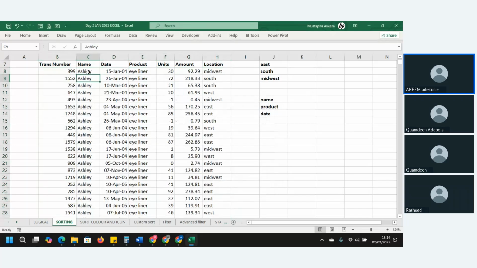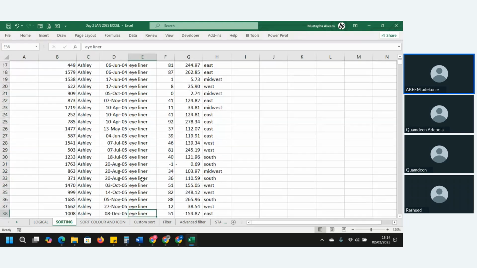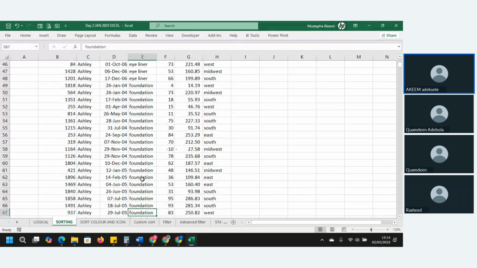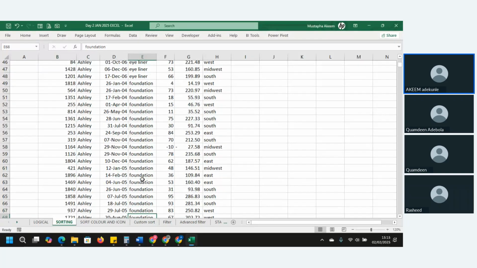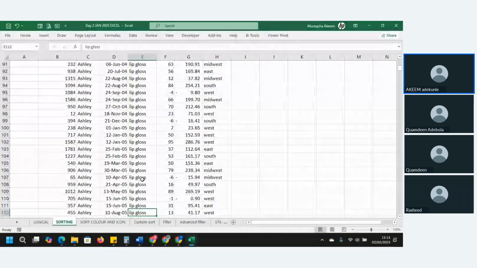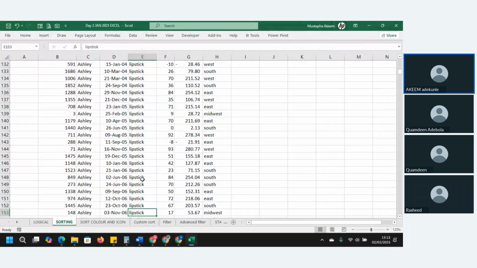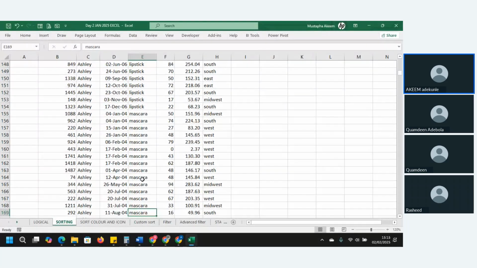You can see Ashley has been sorted. After Ashley, it has sorted all Ashley products by what? Product. We are still under Ashley. You can see eyeliner, foundation, lip gloss, mascara, lipstick. Can you see? It has sorted everything still under what? Ashley. The first layer is Ashley, followed by what? Product, and followed by date.